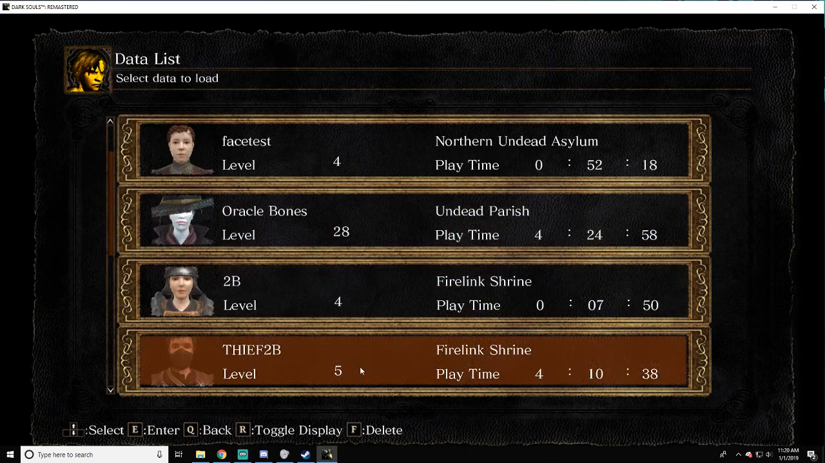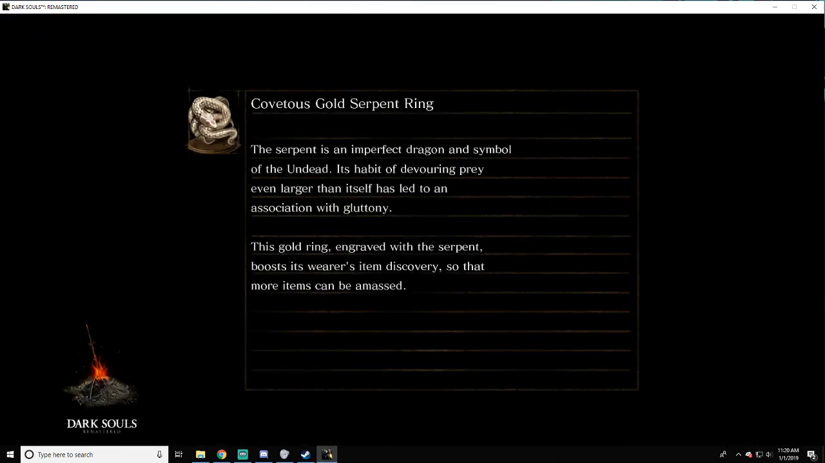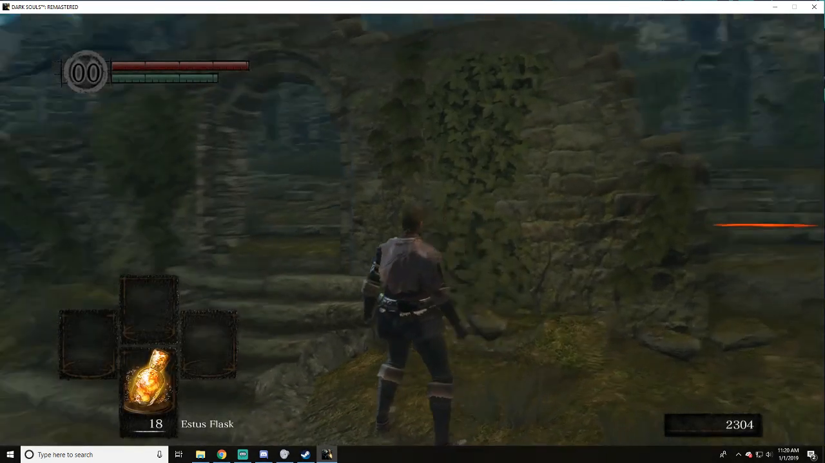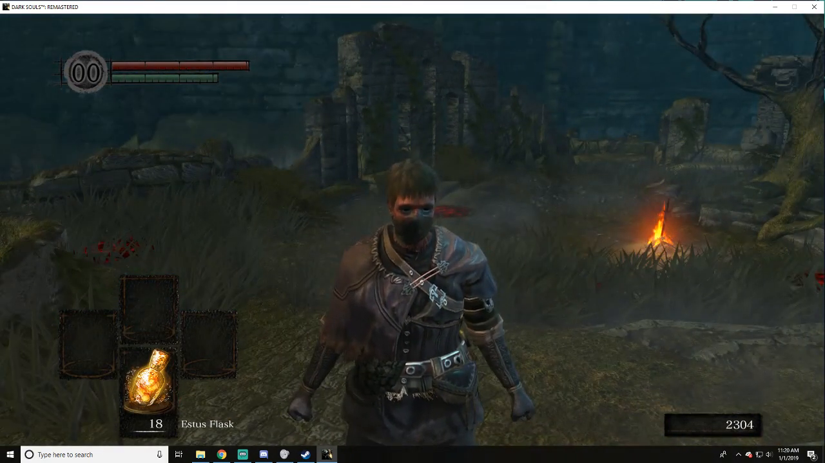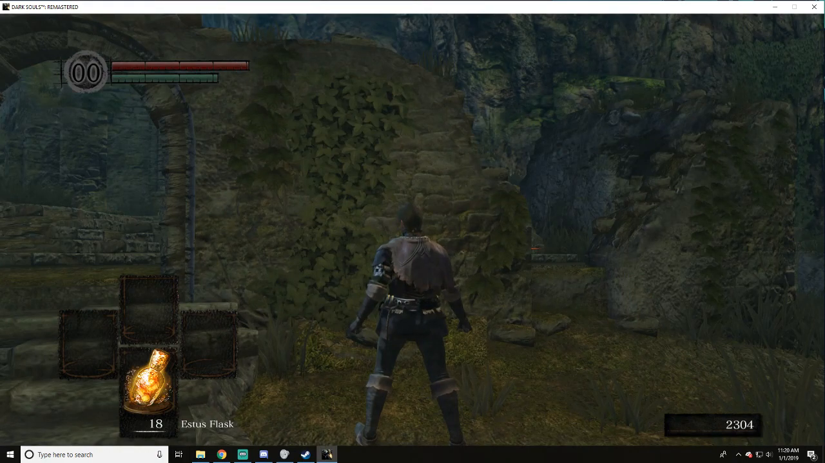Hello, I'm going to show you how to install the 2B model replacement mod. This should also work for any other mod that replaces a game model in Dark Souls Remastered. So here we have the original thief build, but it's so boring.